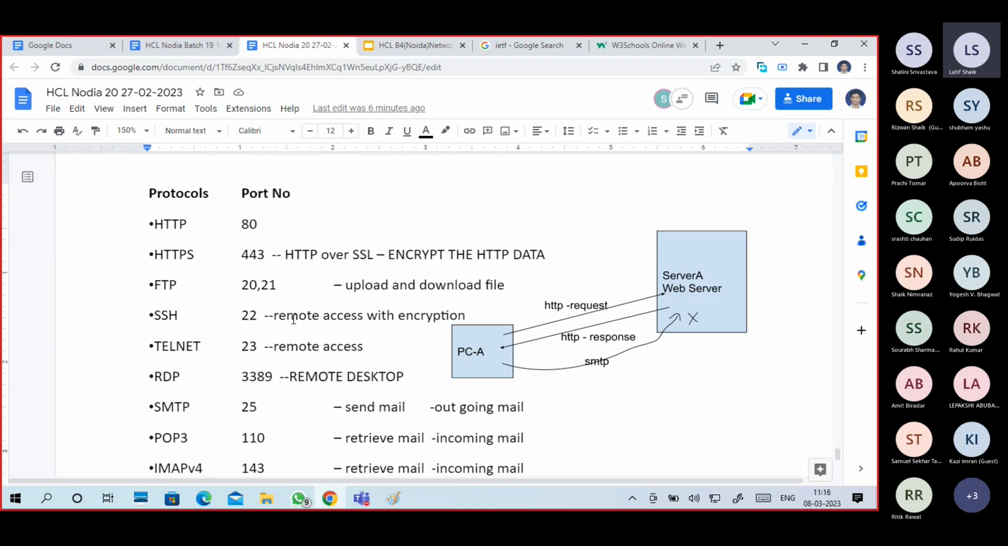SSH and Telnet are used for remote access. I have a remote Linux PC, a remote router, or a remote server. I want to access it so that I can configure and do certain tasks in it. So I can use the SSH protocol or the Telnet protocol. In Telnet, data is not encrypted from your system in whatever you are transmitting and receiving. SSH means Secure Shell, so data is encrypted.